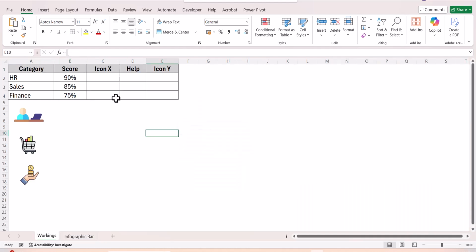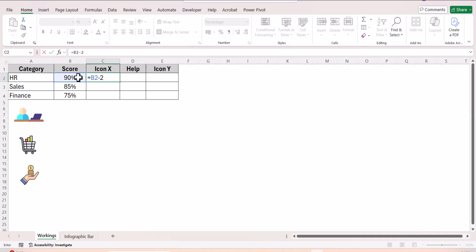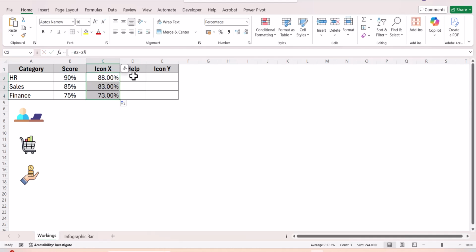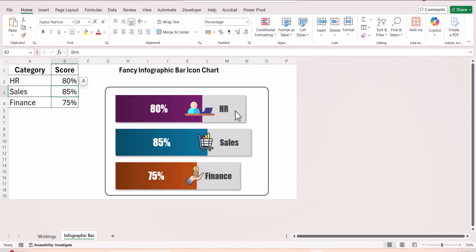The first step is our data table. So we have the scores over here and the categories over here. We have three separate columns: the icon X, the help, and the icon Y. Now for the icon X, just go to your score and minus 2% from here, and in help put a single value as 40% and put the same value across. Now this help 40% is this block over here for HR, for sales, for finance, which is exactly in the same dimensions. And the icon X is for this icon over here.